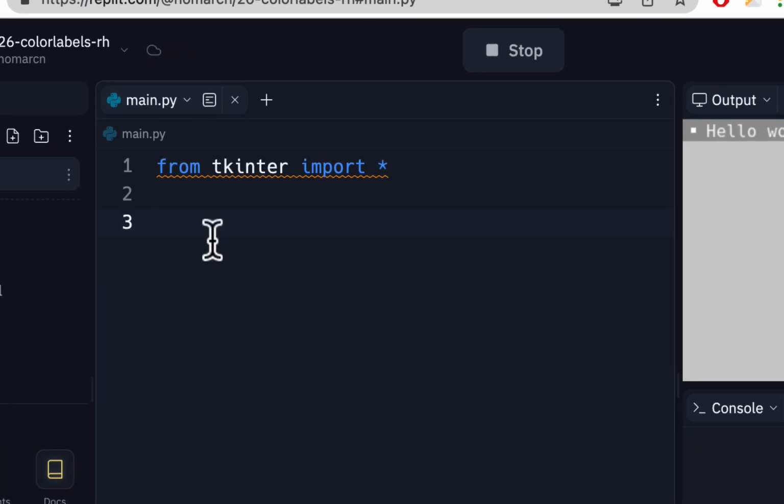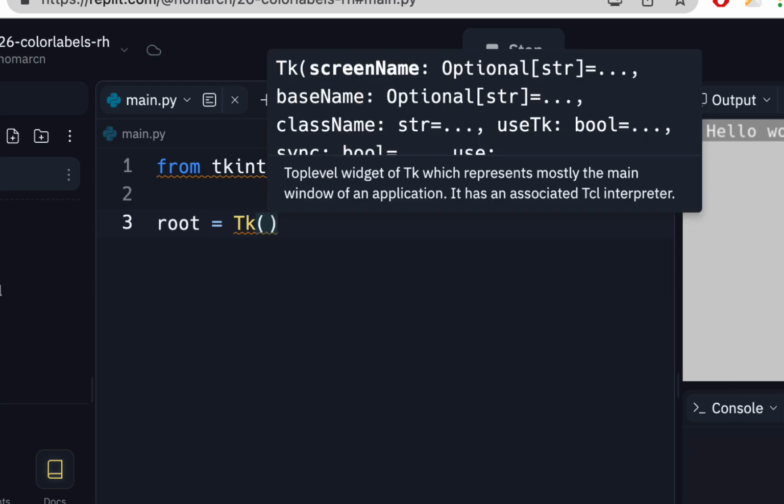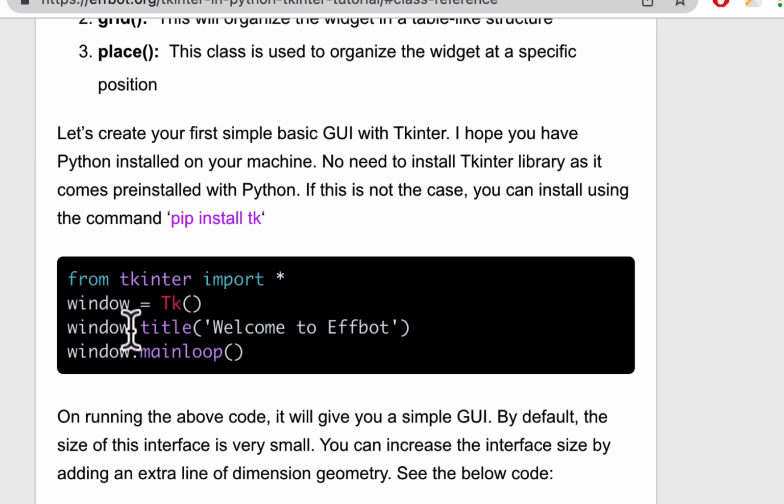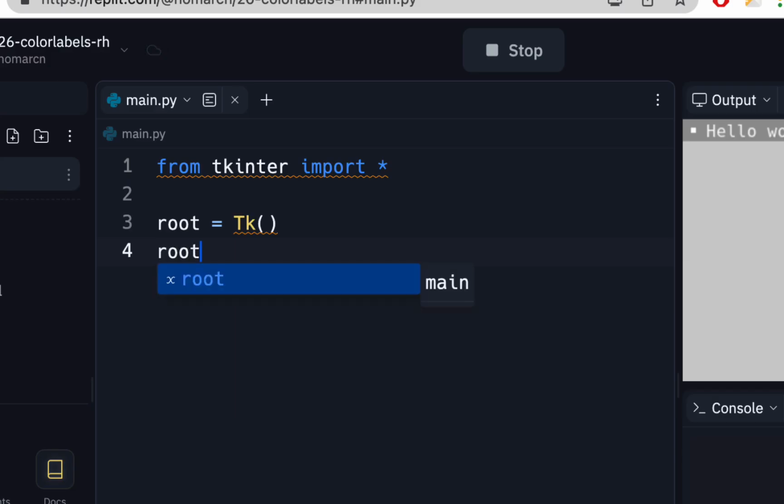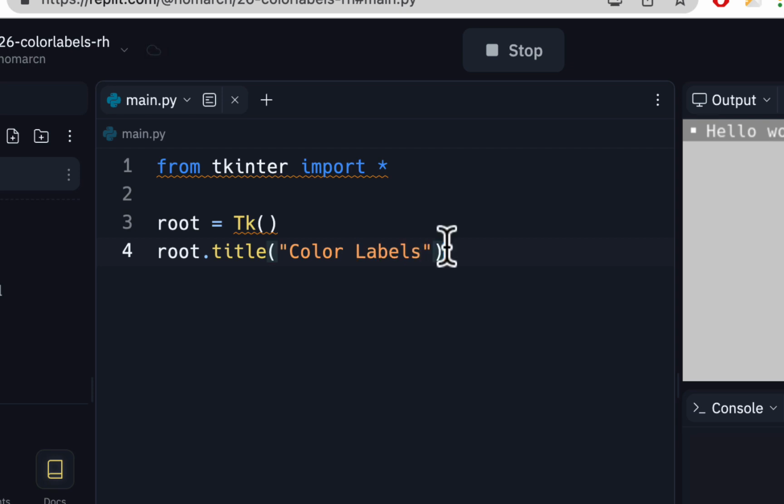And we'll put root equals TK, it's a capital T, and it'll have the parentheses. And then we want to use a title at the top, and we want to have main loop at the bottom. So let's work with that first. We'll use root.title, and whatever you want to call it. I'll call it color labels. I'll put it as a string, and then we'll do root dot main loop. So that's what will finish it off.